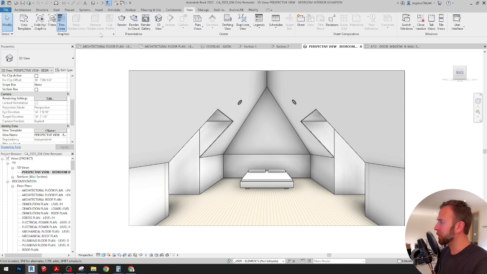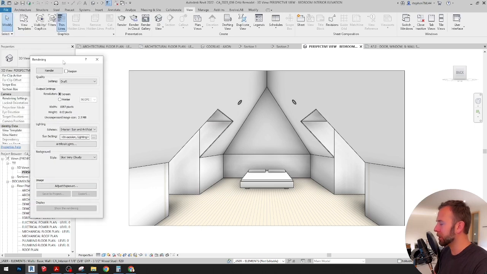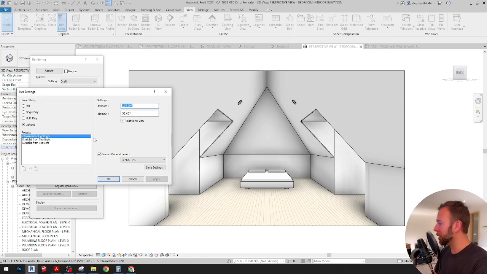So I'm gonna go to my view tab, render, interior, sun, and artificial. And then I always like to just click very cloudy. I think it helps soften the light that's coming in through the windows and things like that. This is going to be north facing, but this rear dormer on the right side of the screen is going to be east. So I can get some sunlight to kind of gleam in through that window.